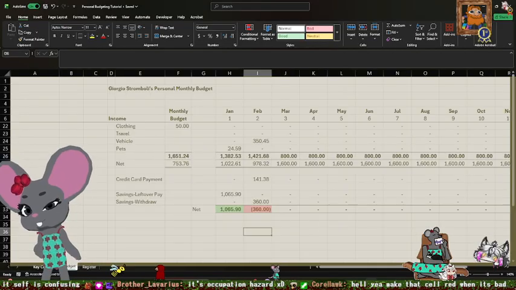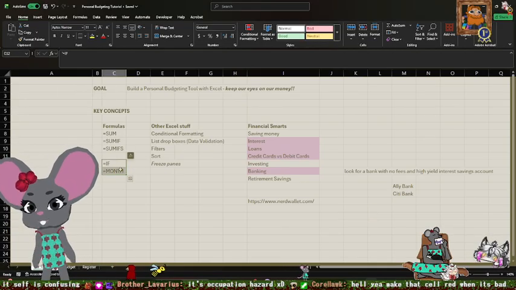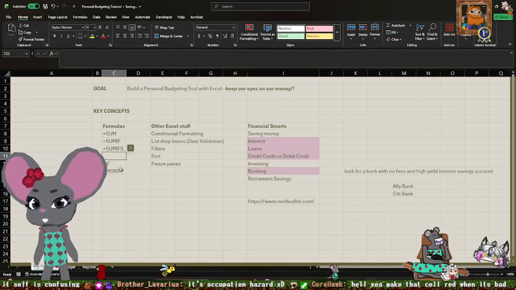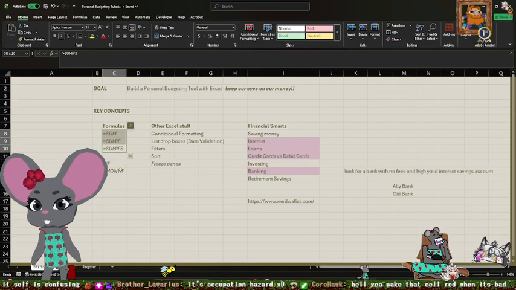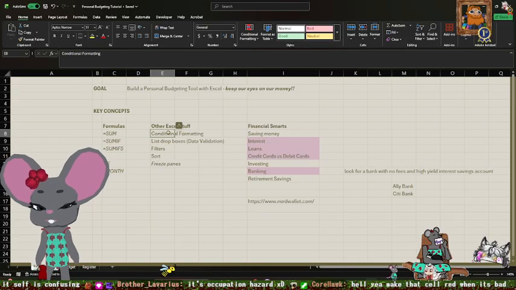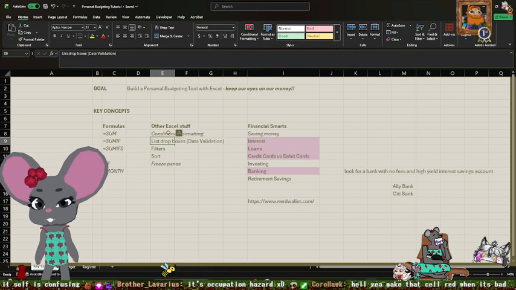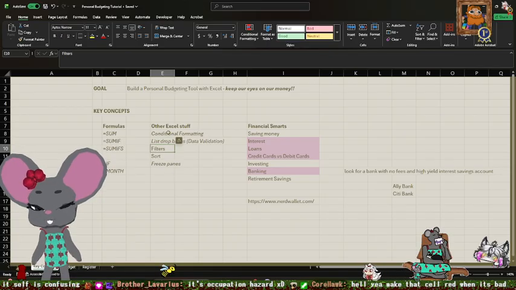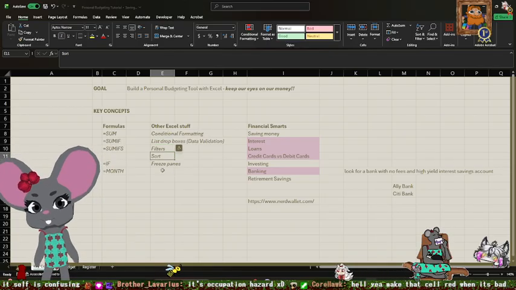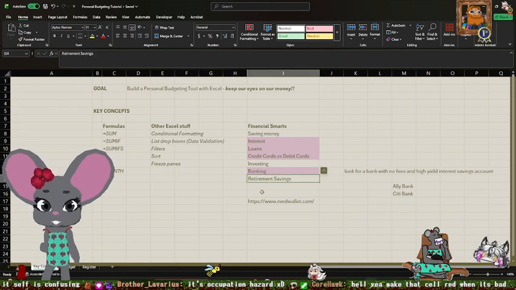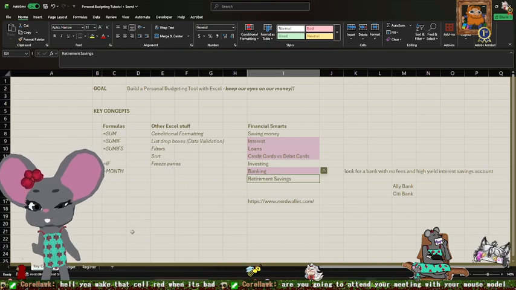What else? We did IFs and months. We did some IFs. We did conditional formatting. We did list drop-down boxes, filters, sorts. A little bit on retirement savings.